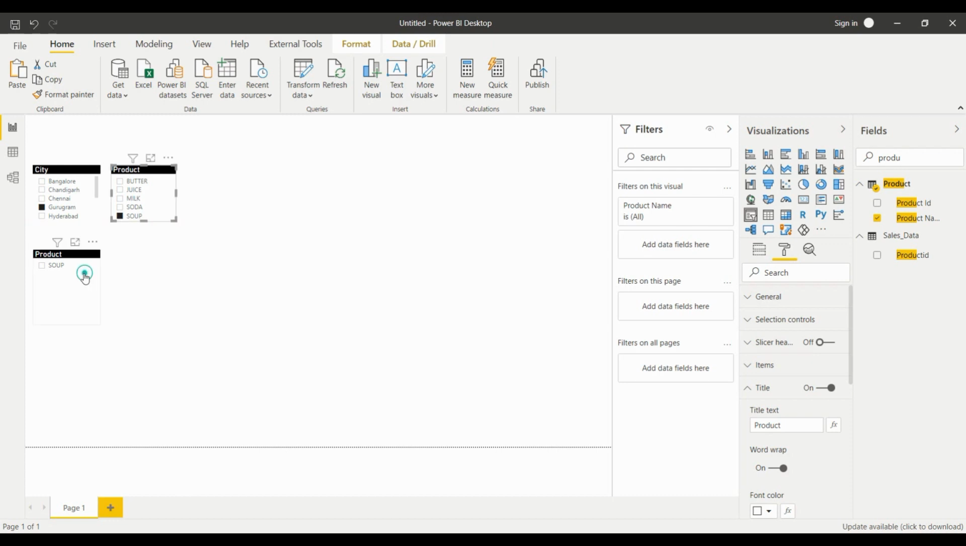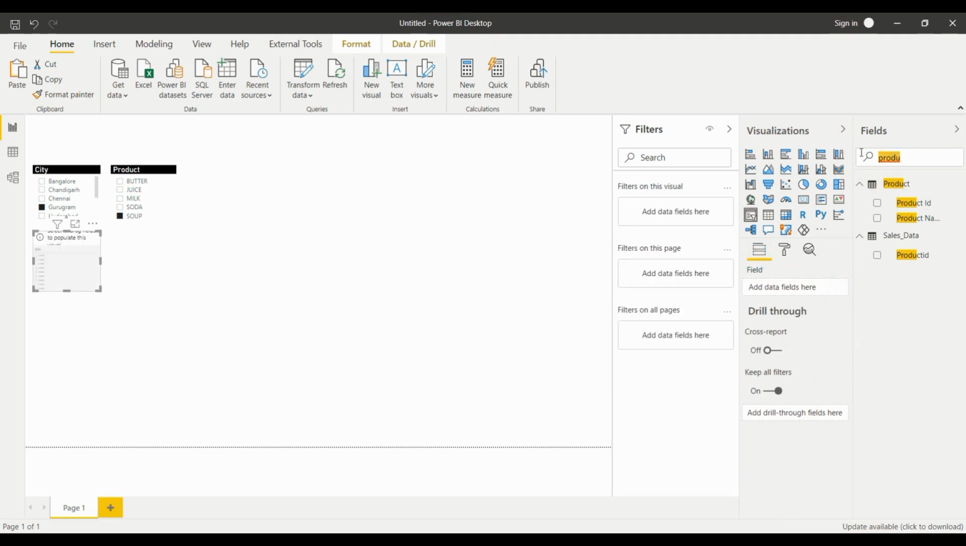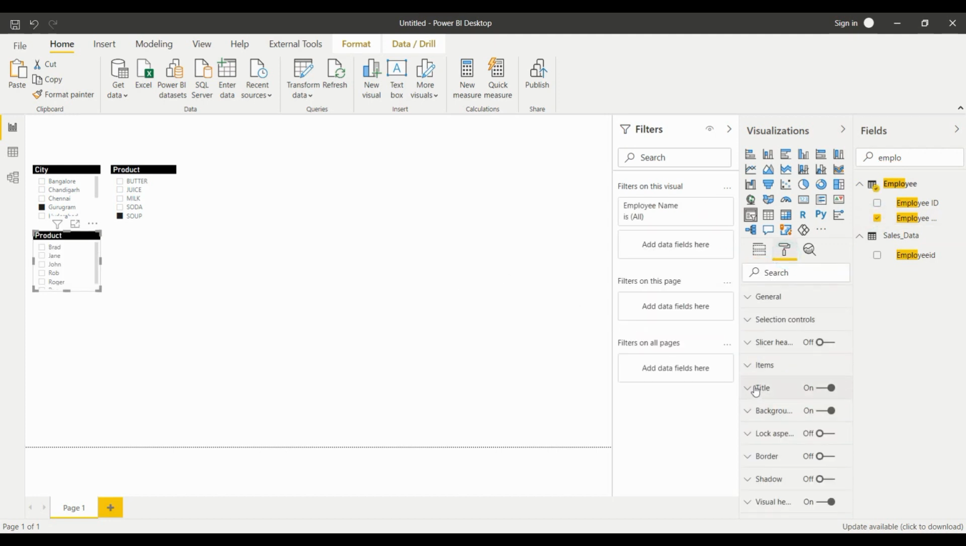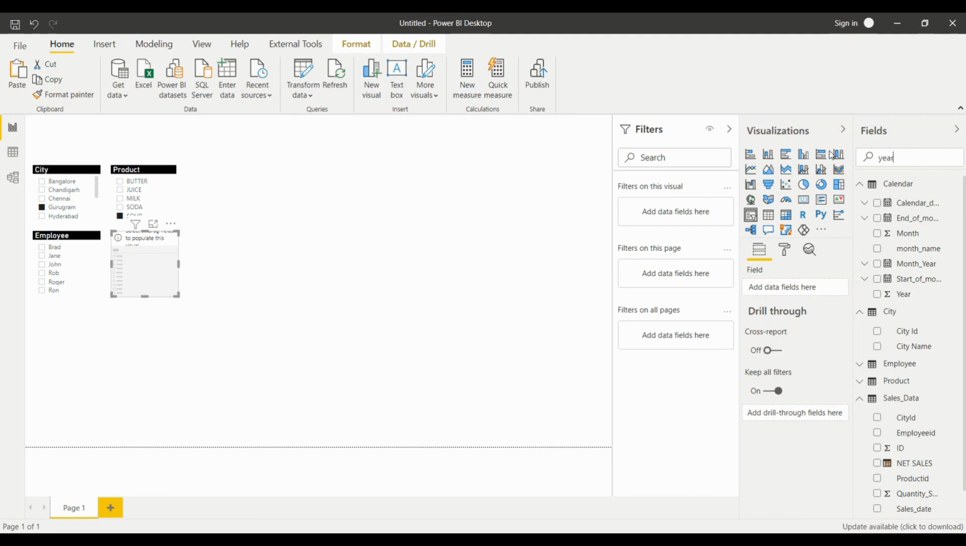Moving the new slicer slightly up and resizing it to save a little space. Remove the product from field and select employee name instead. Also changing the title to employee. Finally, let's create our 4th slicer year and take its value from the calendar table.